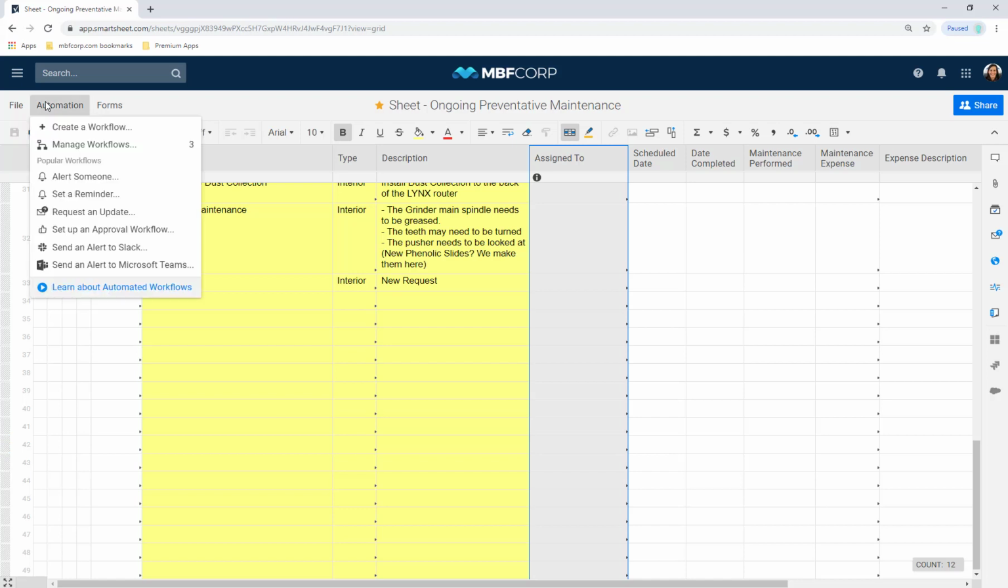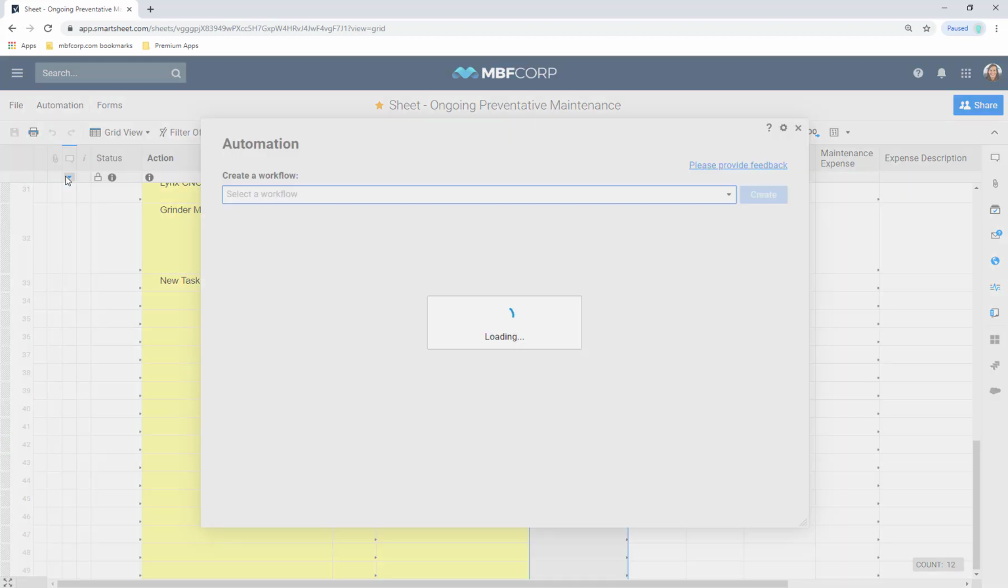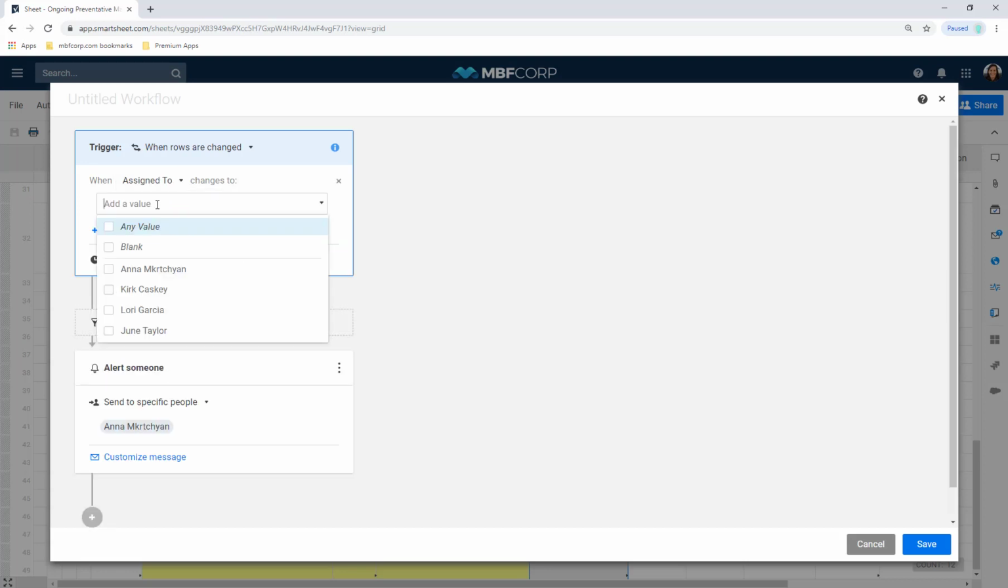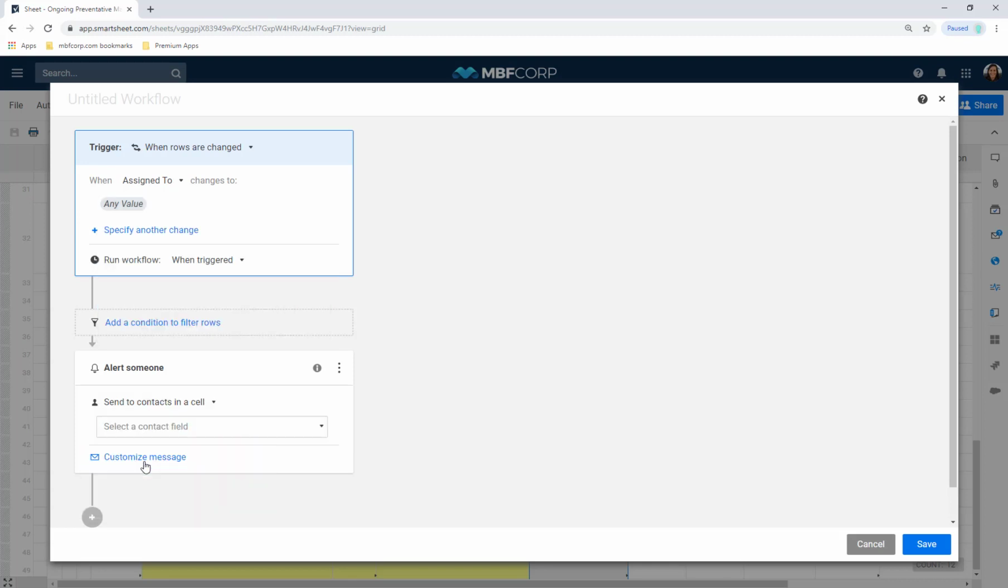We can head back to the automation menu and select Alert Someone again to set up this new rule. We're going to tell Smartsheet anytime that rows are changed, and specifically anytime our assigned to column changes to any value. Let's make sure that we're notifying contacts in the assigned to column. Now, this is a great way to create a single rule that's very dynamic because I'm telling Smartsheet to only notify the person that's being assigned a new task that they have a new task assigned to them. And I'm going to title this New Task Assignment.